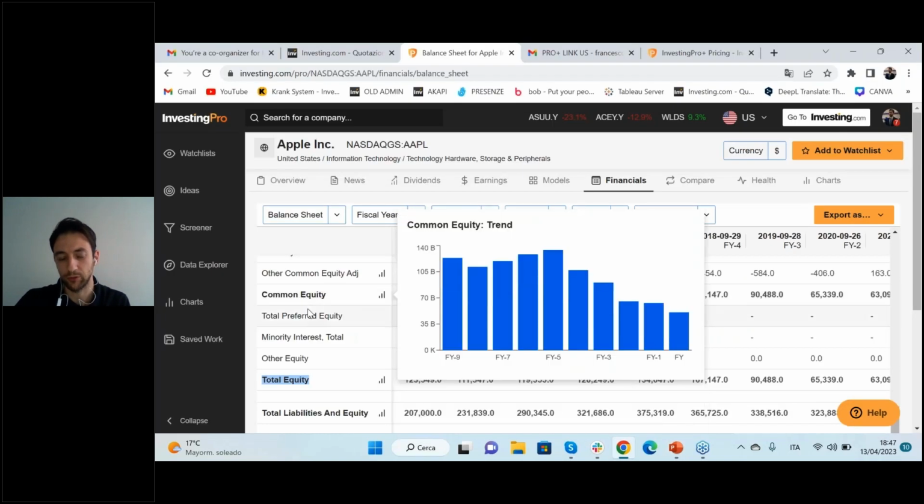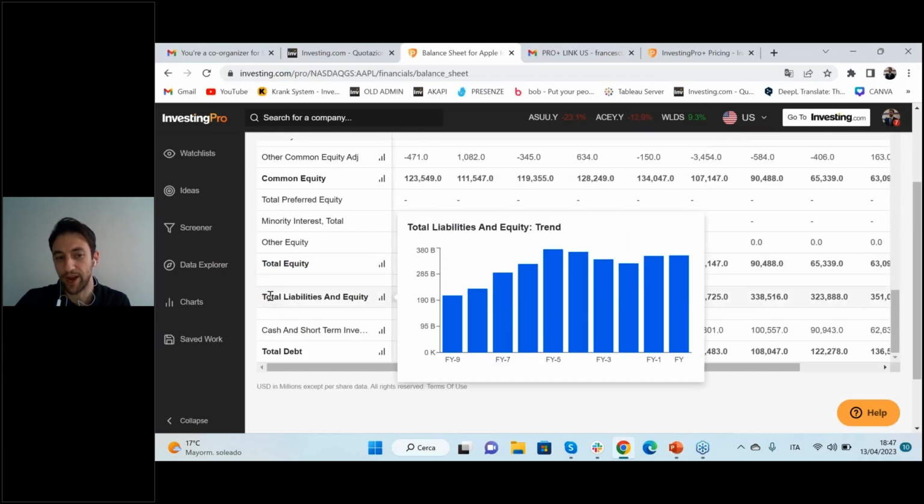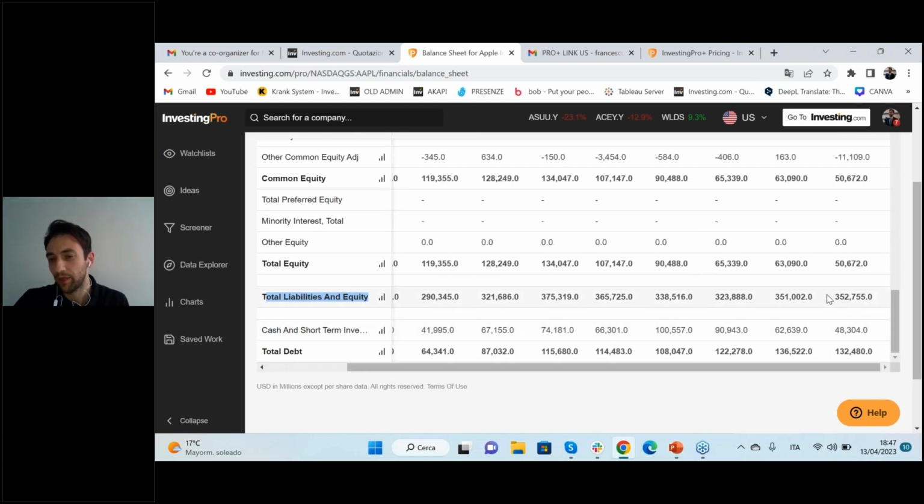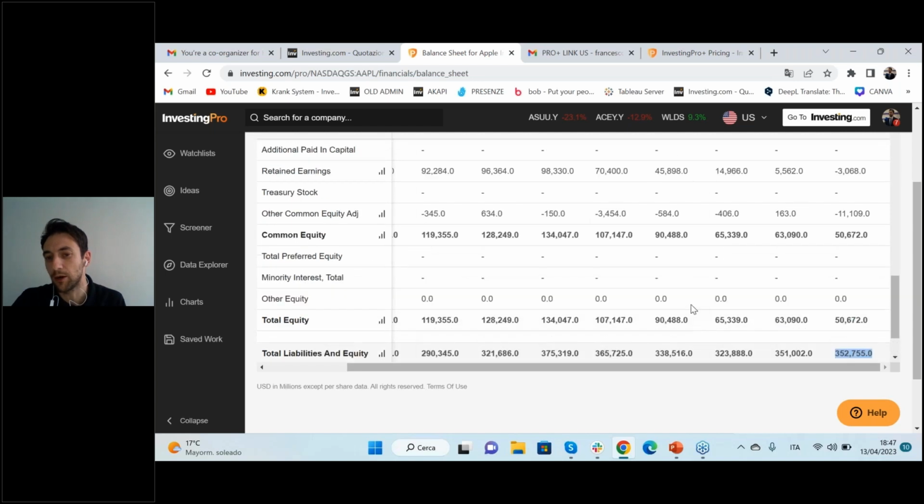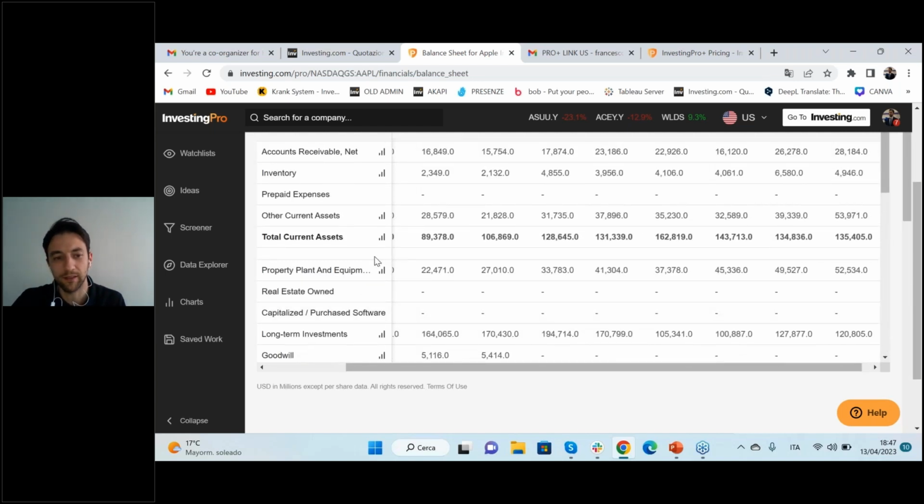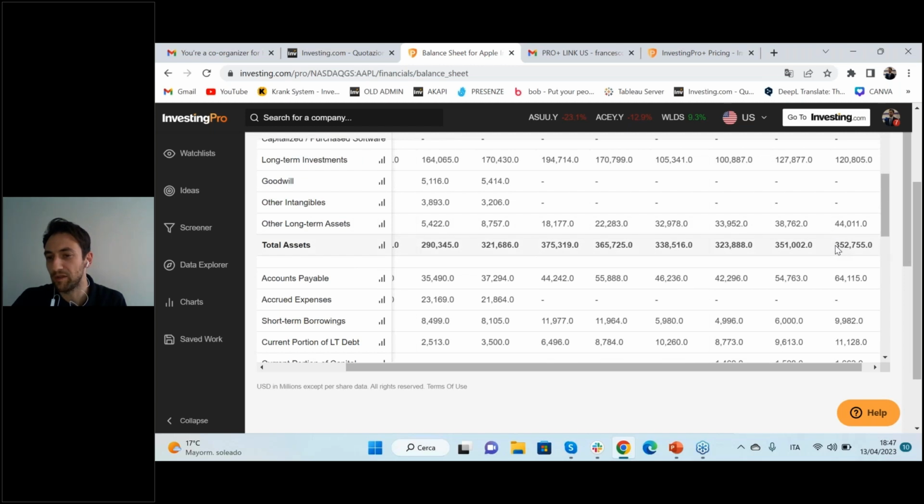Let's try to search and confirm. For Apple, we have total liabilities and equity. How much are they worth? 352 billion, more or less. And we need to find that this number is equal to the total assets. So let's go above to the total assets, and we will find the exact amount that we saw below, 352 billion, more or less, for Apple. The left part should be equal to the right part. That's the main thing to understand.